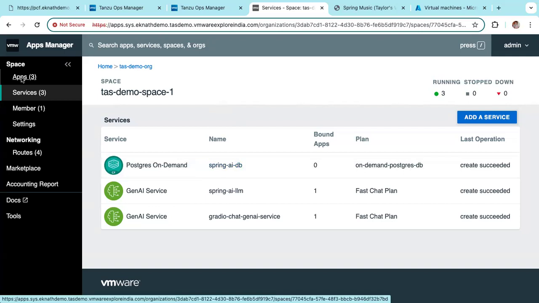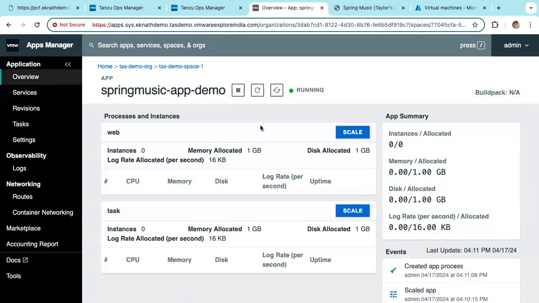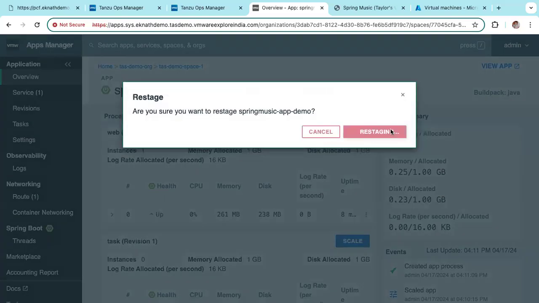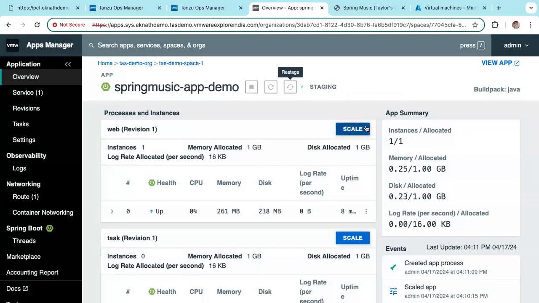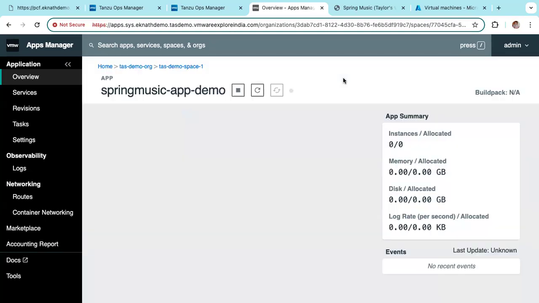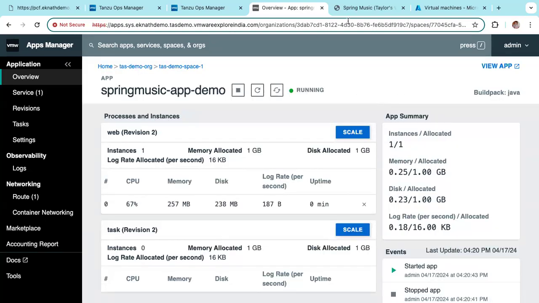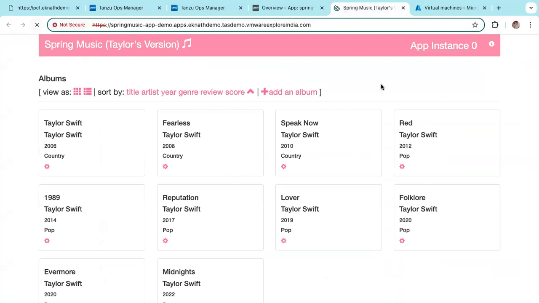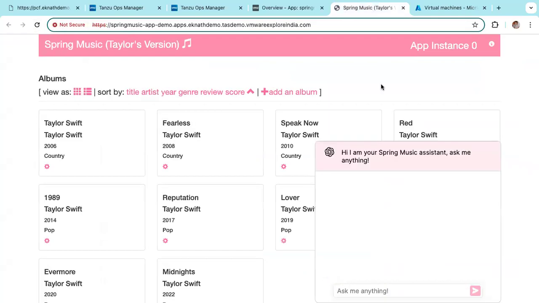Now let's go ahead and restage the application. Restaging is in progress. Restaging is completed successfully. Now let's go ahead and refresh the application. So there you go. You got a chatbot over here, which was not there earlier. Now with the service binding done, you can see the chatbot and also the profile showing up, the LLM models here with the services.